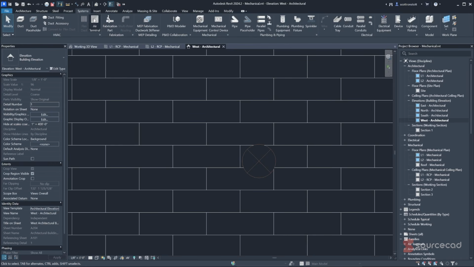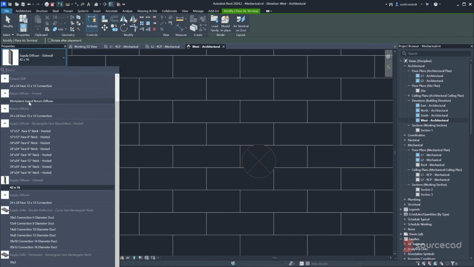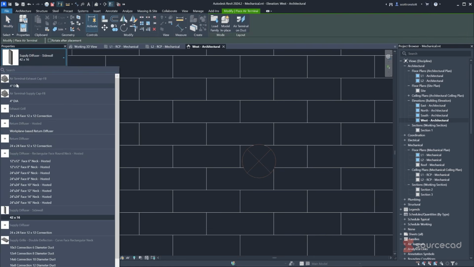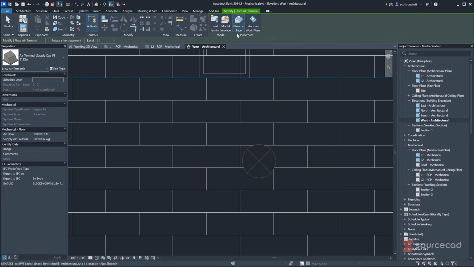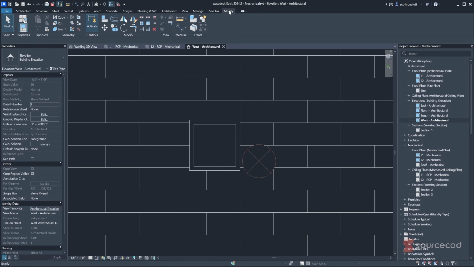So I need an air terminal. I'll click on Systems, Air Terminal under HVAC, and I'll open the type selector and go to the top of the list. And I want to use the supply cap, 4-inch diameter, place on face mode, and then click right on this wall. And then go to Modify, and use the Align tool to align this to the center line of this duct.